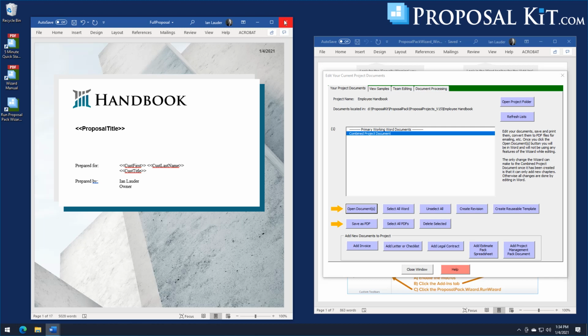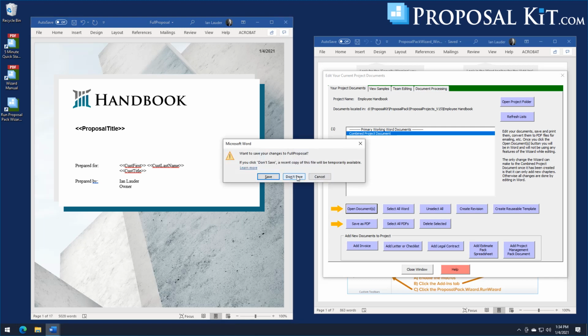So that is how you use Proposal Kit to create handbooks, manuals, and other Word documents. It's not just for proposals and contracts.